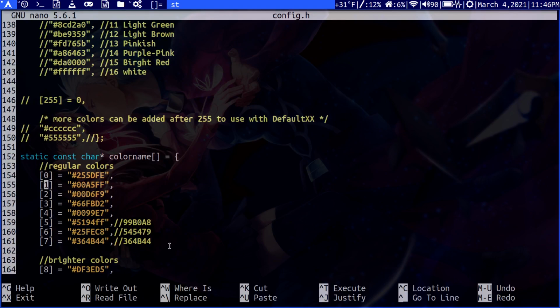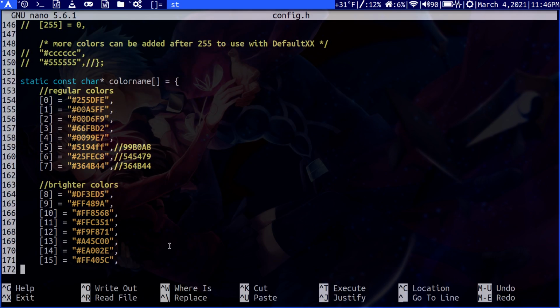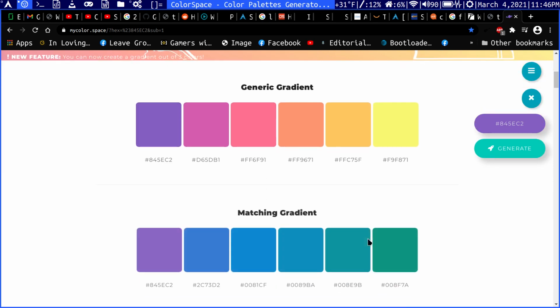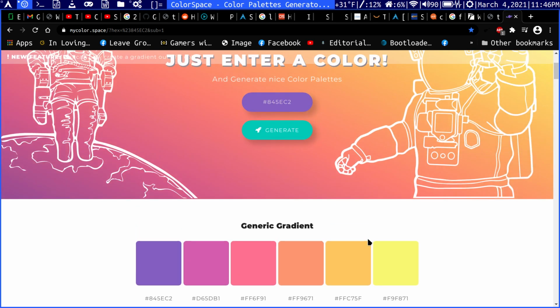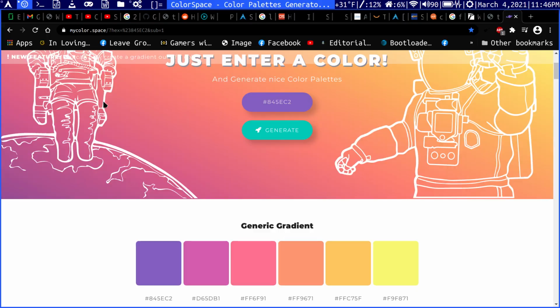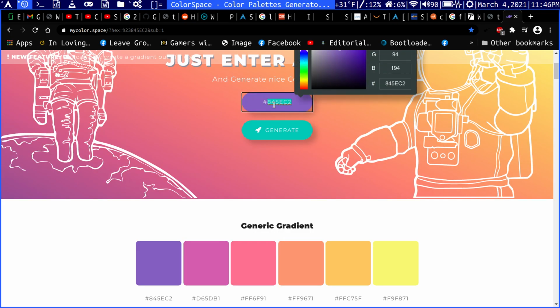So the second option is a little bit more complicated, but probably you'll want to do it because you want to really customize it to your wallpaper like I've done here. What I did is that I took this color here, the selected color, and I copied it and pasted it into this website called mycolor.space. It's a really nice tool because once you put in a color, I'll just go here and show you. Paste that and you hit generate.